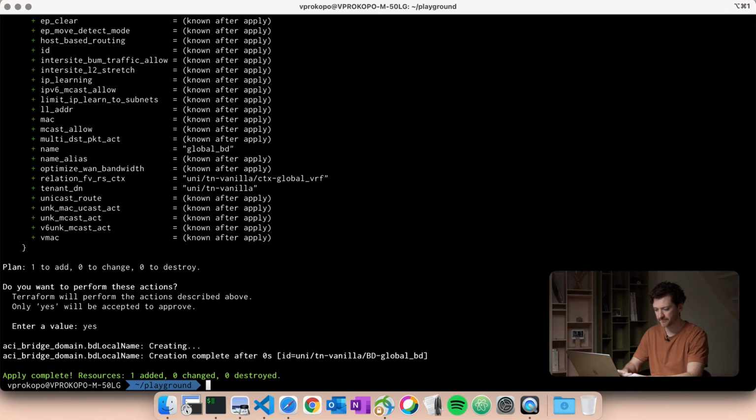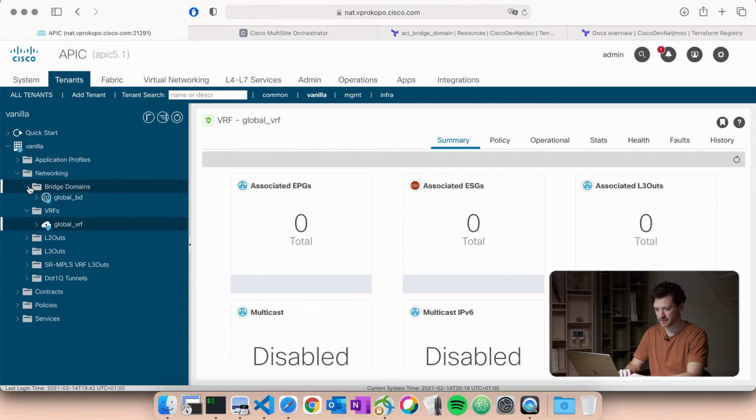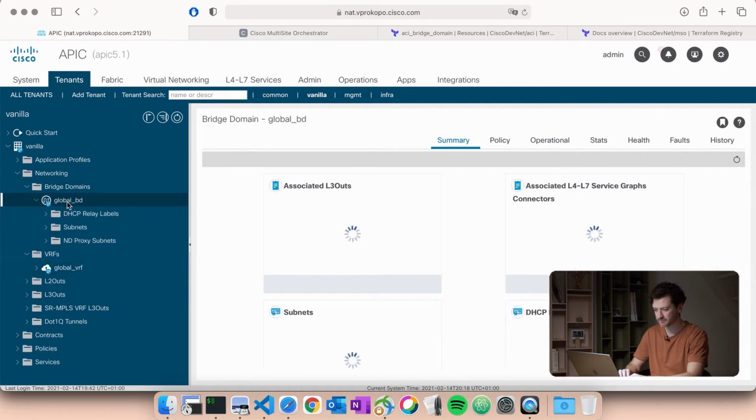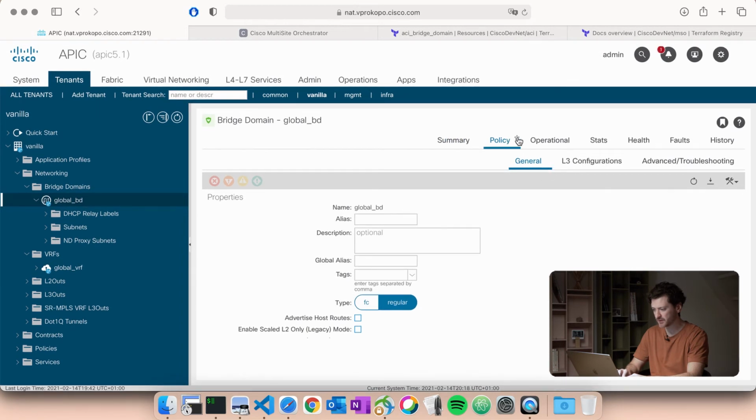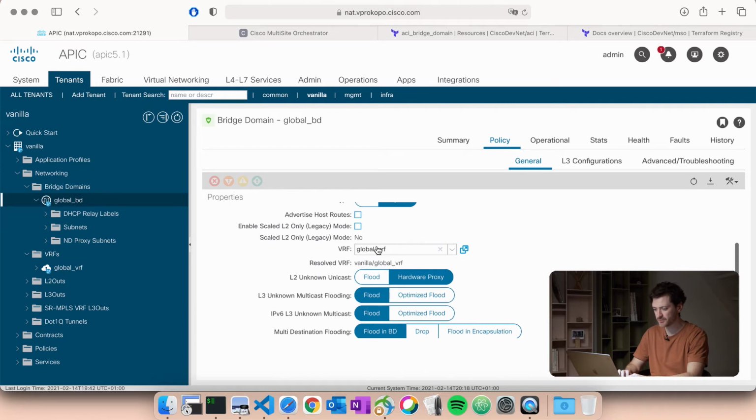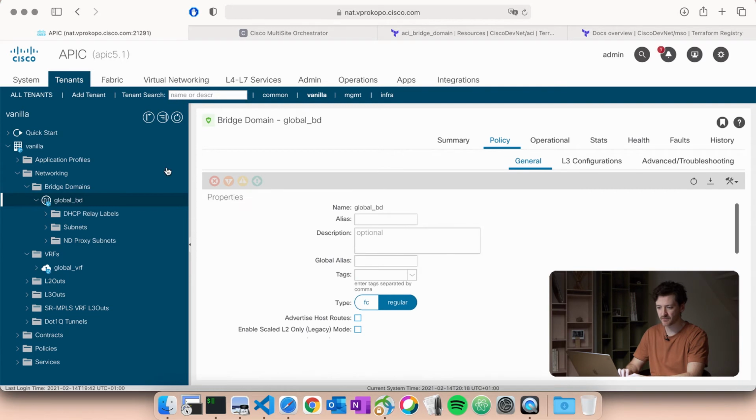Yes. One resource added. Let's go and check if that's the correct bridge domain. Bridge domain, if we go into policy, so here we can click a star. Every time in the UI you want to go to a bridge domain, it will open the place where you have stars. So this bridge domain relates to VRF global VRF, and it belongs obviously to our tenant vanilla.